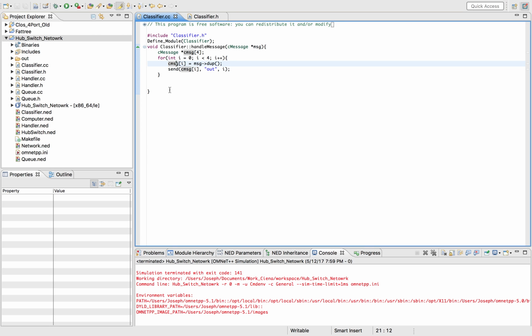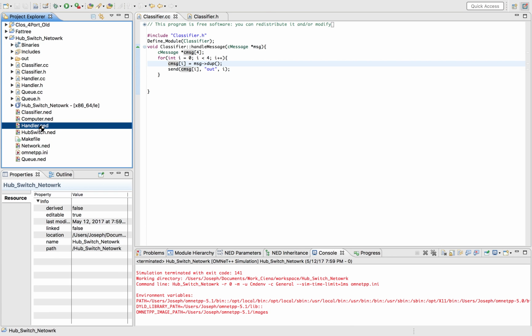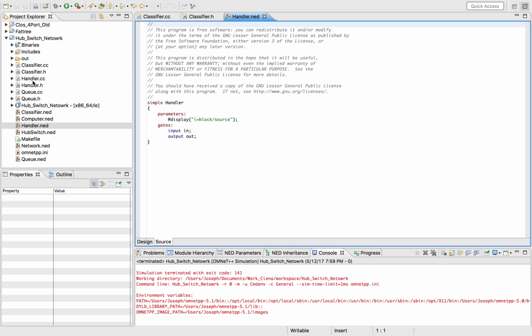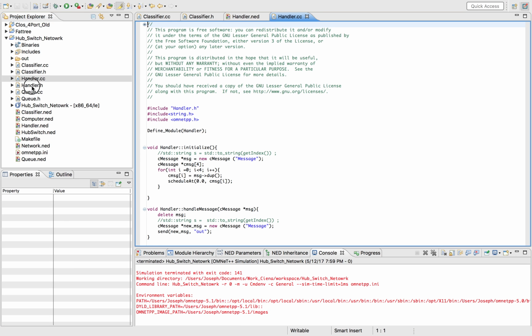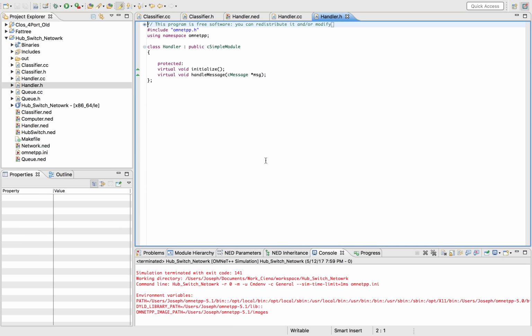So this is a very simplified version of the C++ file. But let's look at an even simpler one, which is the handler. Oh, sorry, the handler.cc and handler.h. Okay, so let's look at the header files first.